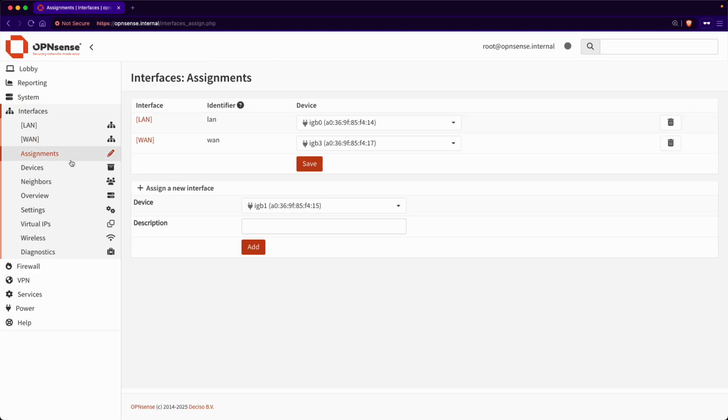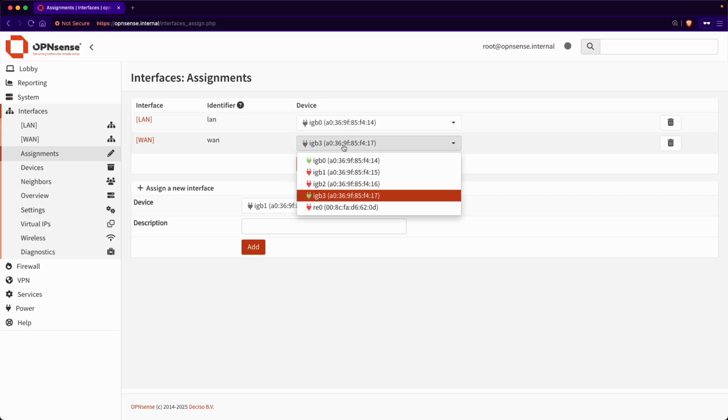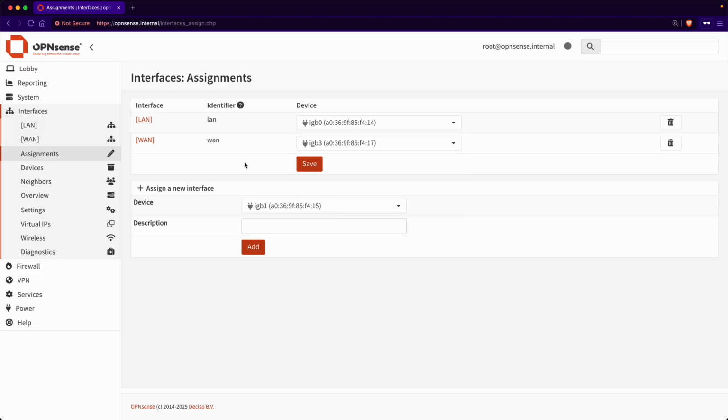Next, let's look at interfaces, assignments. This page allows you to make changes to your OPNsense ports. You can change the port assigned to your LAN interface, or you can change the port assigned to your WAN interface. You can also create a new interface by assigning a new port. You would use this to add a second ISP gateway, create a separate network for guest Wi-Fi, or maybe set up a home lab.